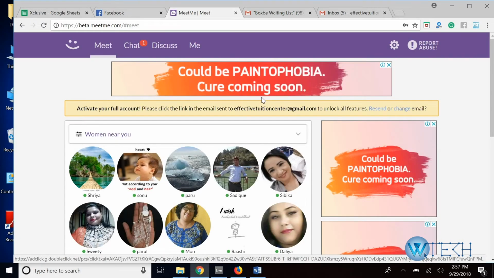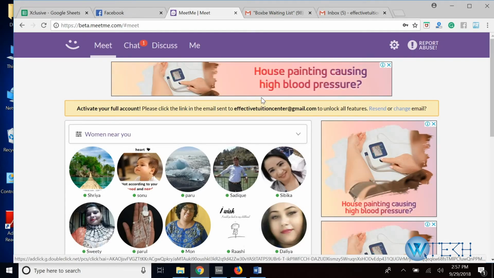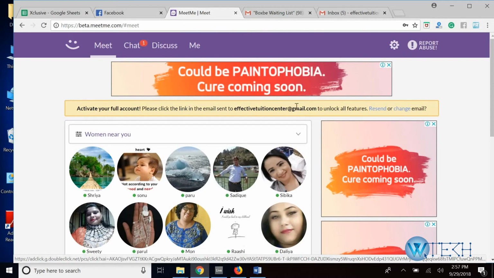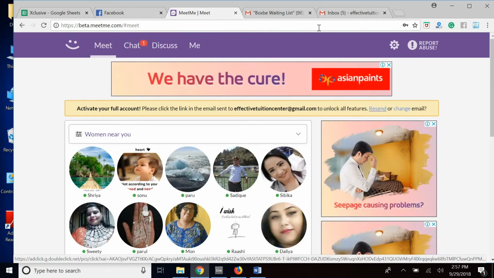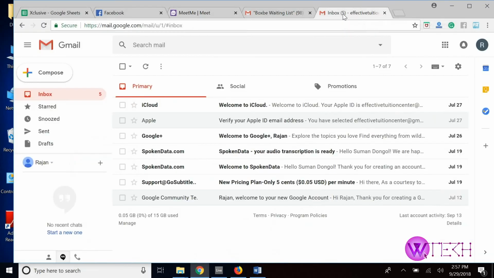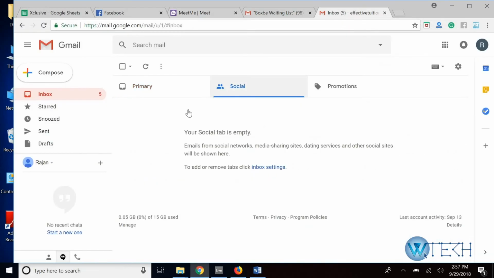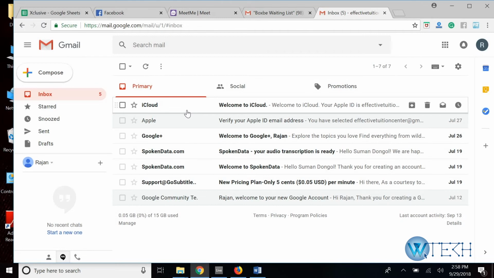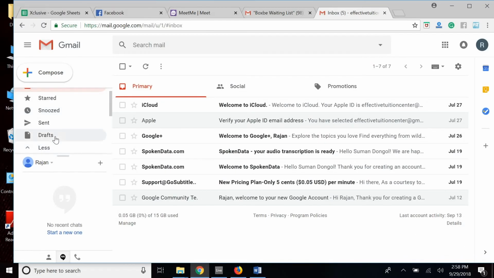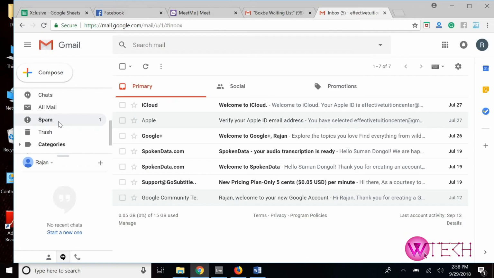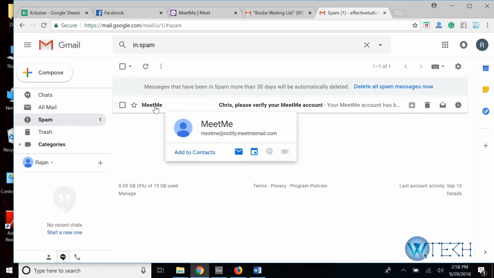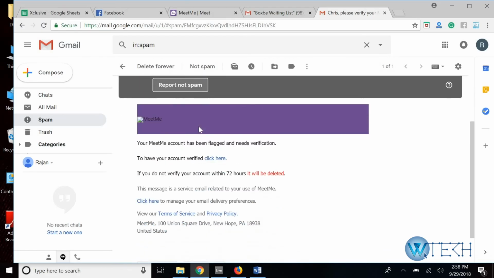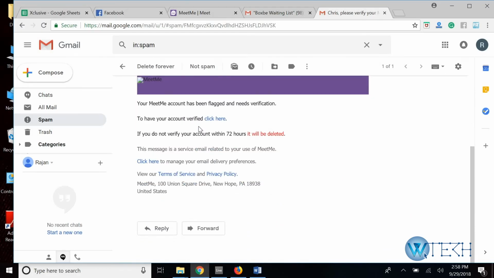Then you want to go over to your email to unlock all the features. Just hop over to your email, and if you don't see any messages from Meetme in your inbox, just check your spam folder, and there it is. Just click on it, and as you can see, to have your account verified, click here, just do what it says.